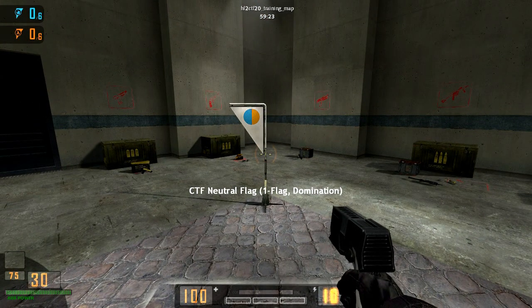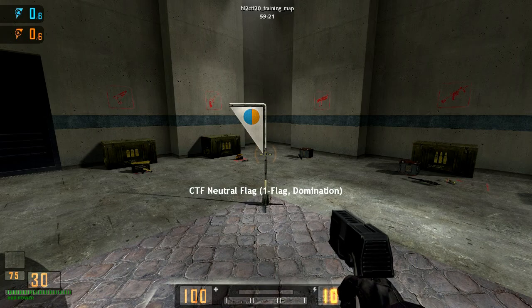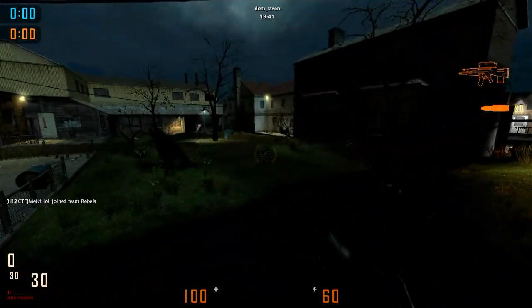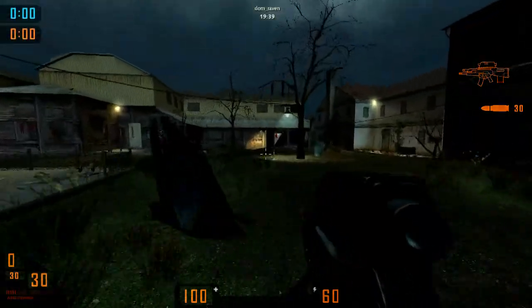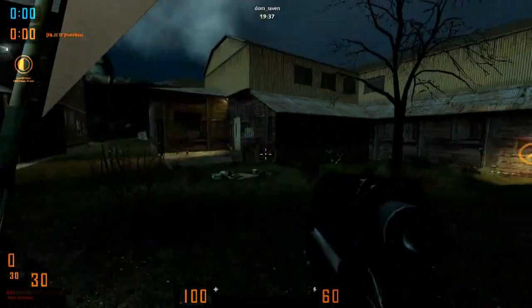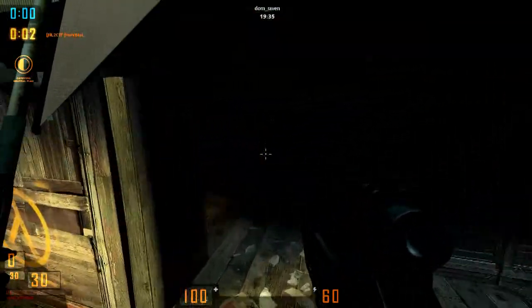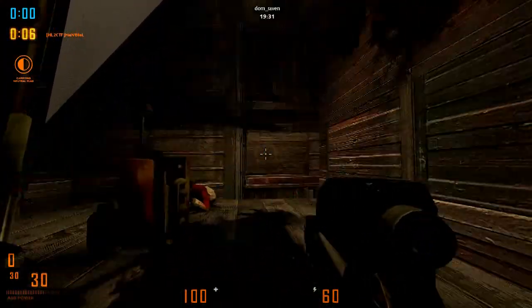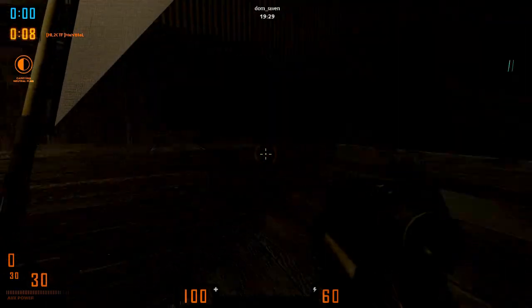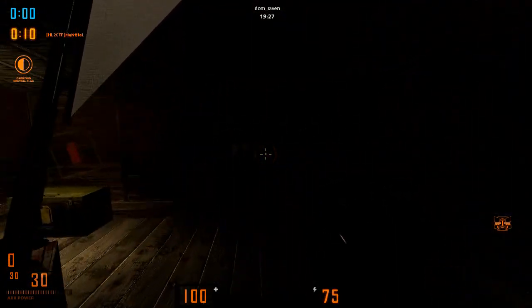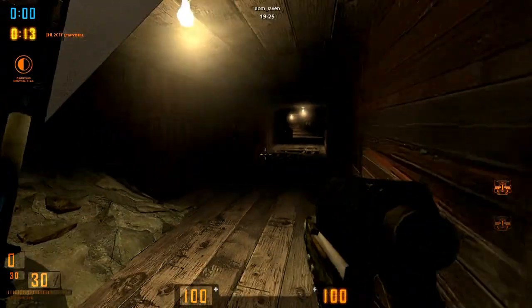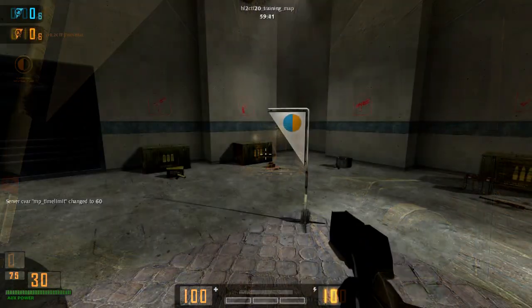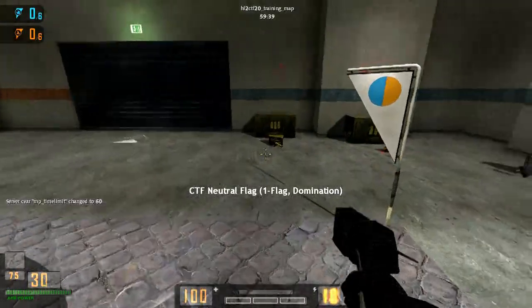We also use this neutral flag that can be picked up by either team in domination mode, and this is our domination map, which also has the neutral flag in the center of the map. You simply pick it up and try to keep it away from the other team as long as possible. I'm going to do a little trick here where you can push the button and spin the chopper, and then go up here and run off and hide someplace, and try to keep the flag away from the other team for as long as possible. And that's basically how domination works.